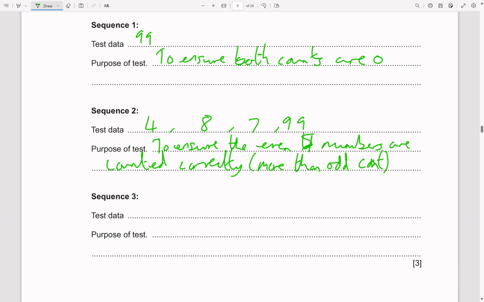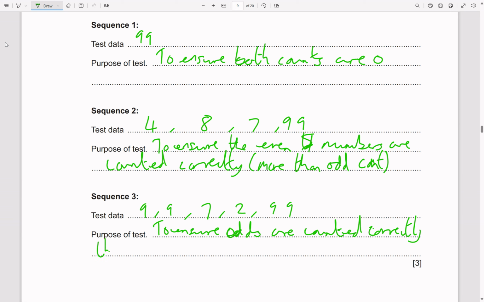Okay, and then test 3. Let's have more odds. So let's go 9, maybe 99, let's say 7, 2, and then 99. To ensure odds are counted correctly. Odds are counted correctly. And so there should be more odds than evens.